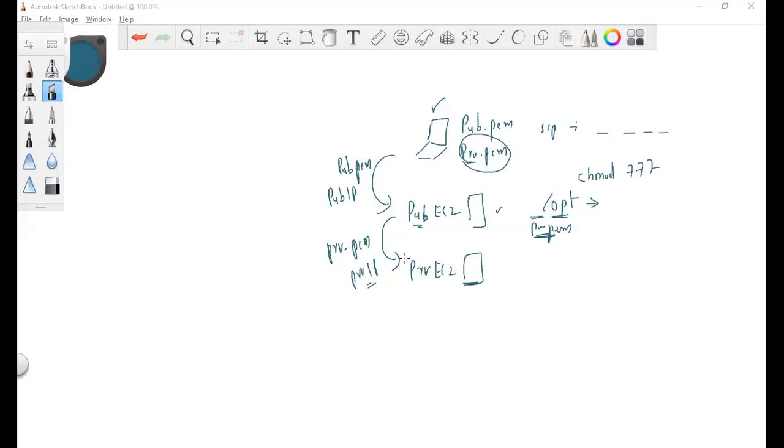Then I see the private instance ka PEM file in the OPT folder. You see? Now I have connected from the public instance to the private instance. Okay, so how? By giving the private IP address, you see. So finally I have connected to my private instance. You see this?